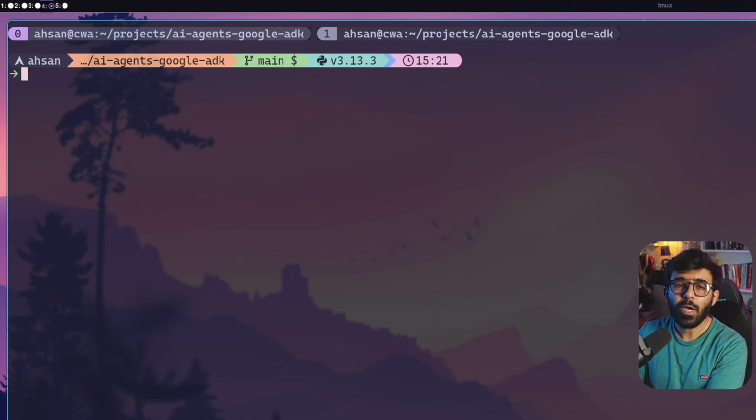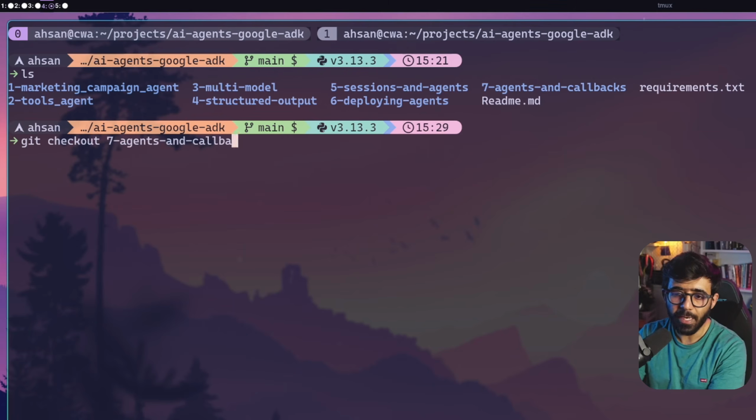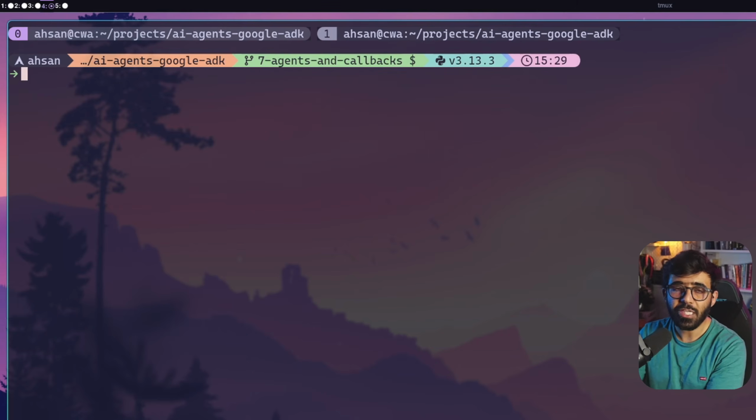The first thing that you need to do after you have cloned the repository is cd into the folder, which is AI agents Google ADK, and you should be on the main branch. If you do ls, you should be able to see the folder right here, which is agents and callbacks. But we are not really going to work on this particular branch. We are going to switch to another branch. So you just do git checkout 7-agents-and-callbacks. Once you do so, you are at the right branch to start working.